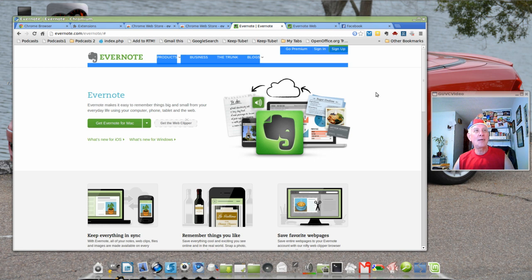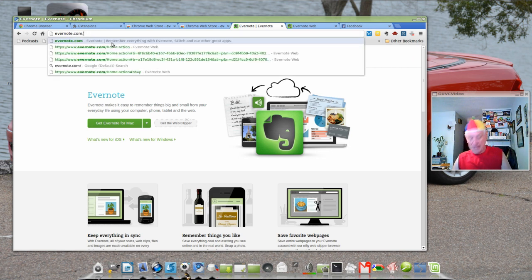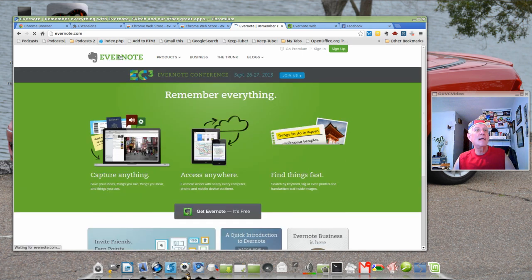So you go to evernote.com, and this is where you want to click join us. Like I said, it's free. Now there's a premium service, and you get some other features with it.